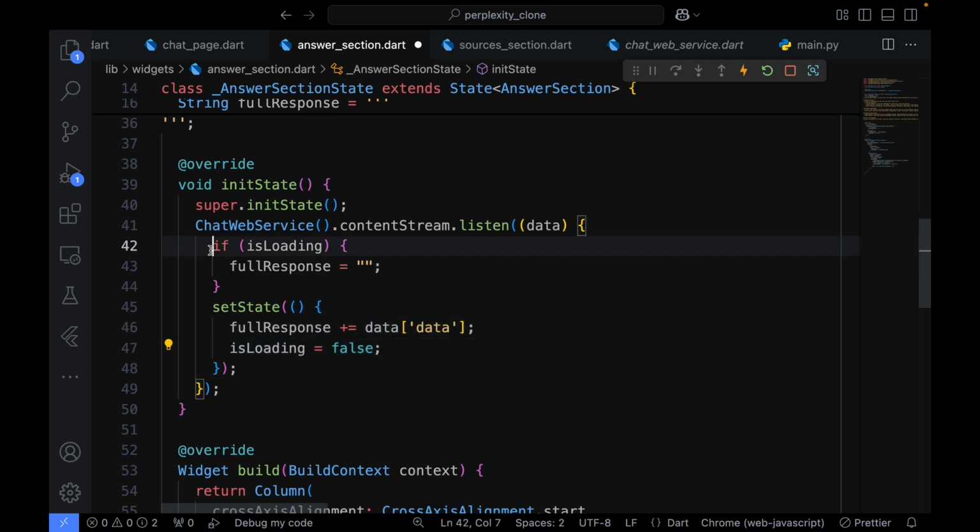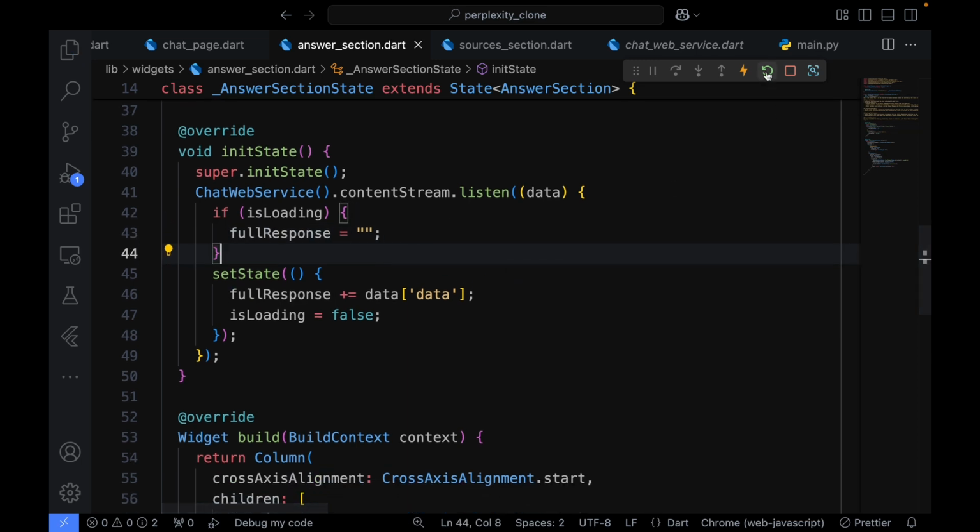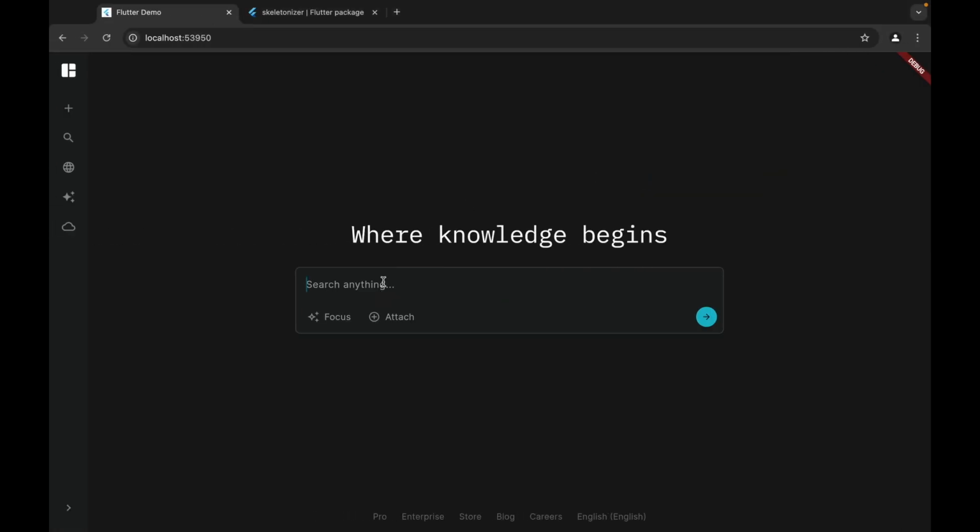After that, loading is going to be false. So full response will never be an empty string ever again, and that is good for us. So yeah, I'm going to restart everything and let's see if it works.